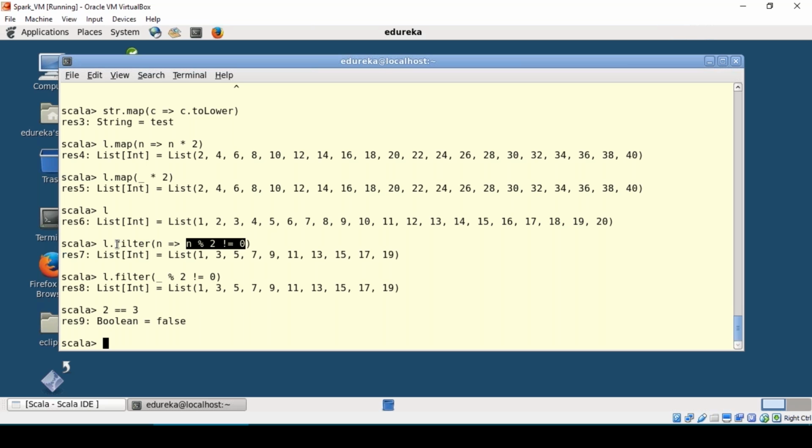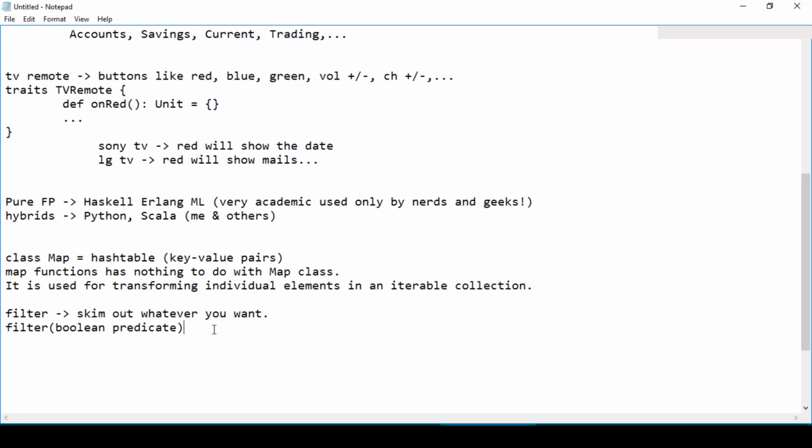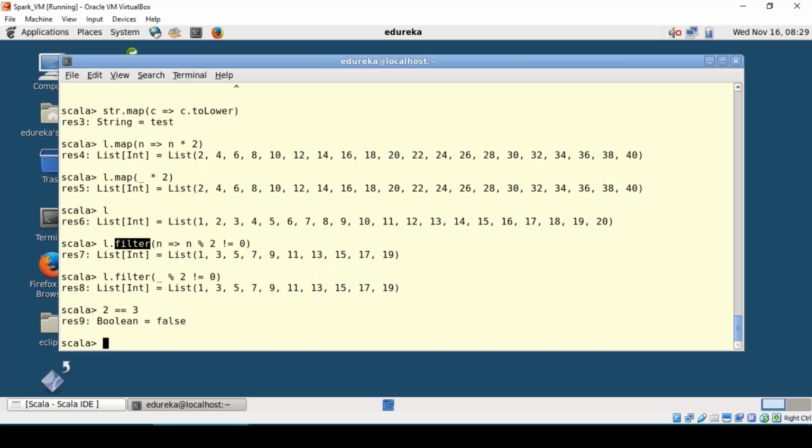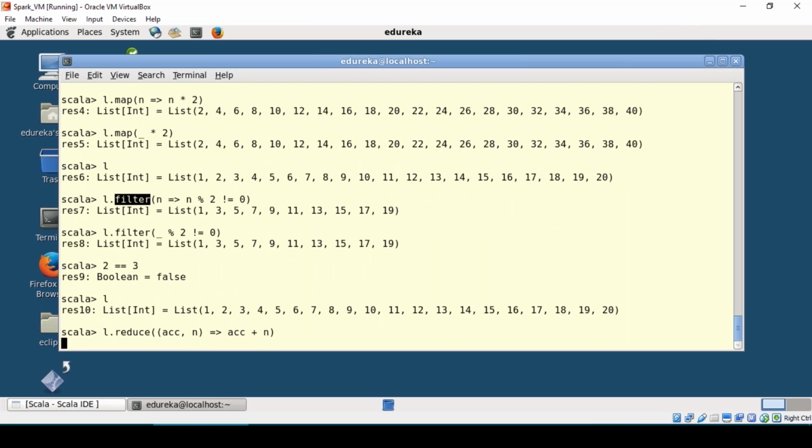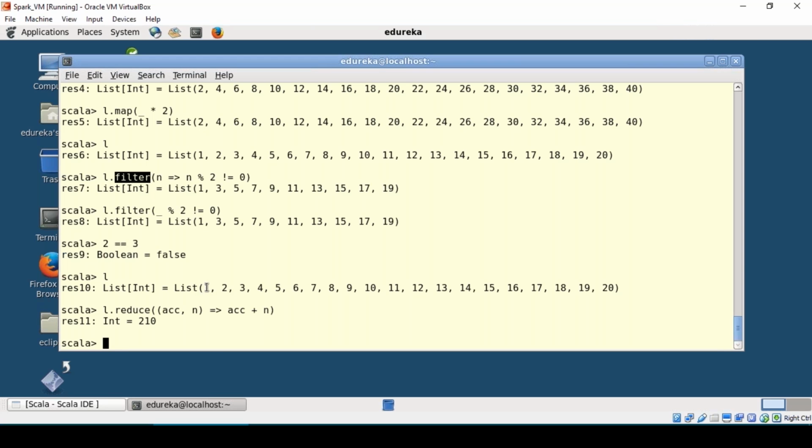So that's the filter. Now let me go to the reduce function. What the reduce function does is, it accumulates the values of the collection. So it's like finding the sum. You have this list here. If you do L.reduce and write it like this, this is the accumulator and this is the element, and you write accumulator plus element. This basically gives the sum of the integers from 1 to 20, which is exactly 210.